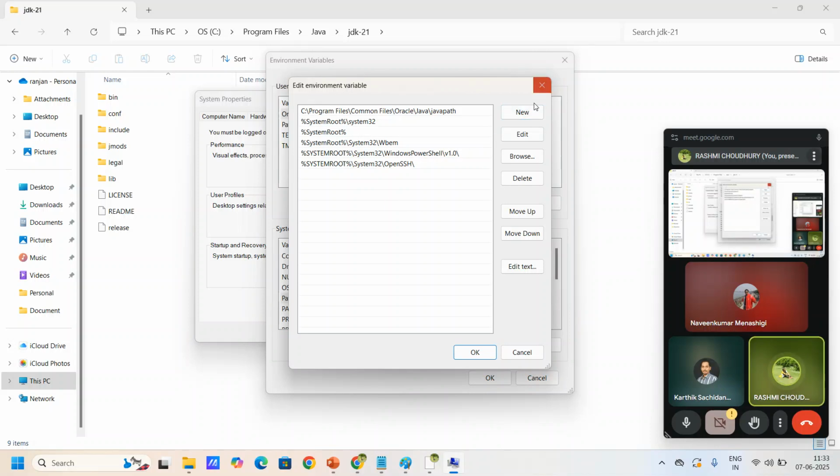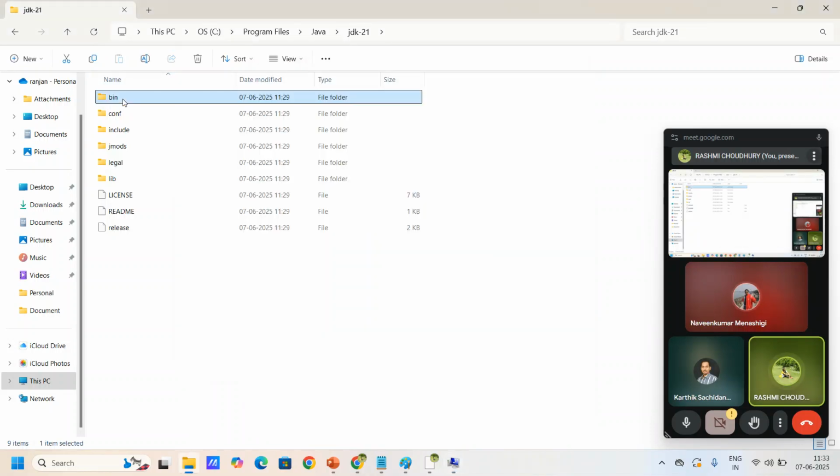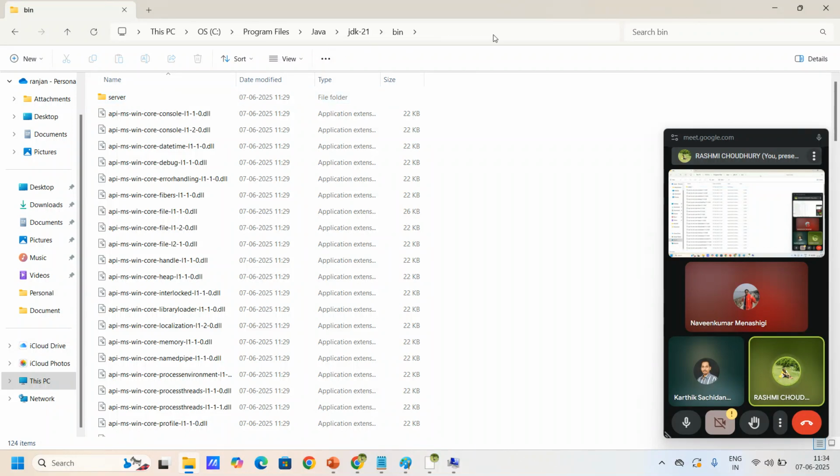The edit environment variable window is showing over there. Click on new, and the cursor will point over there. You copied the path before, just paste it, Control V, paste the path over here. Sorry, did you copy it till the bin folder? I have copied till 21. Sorry. Go to that JDK 21 folder again. Inside the bin folder you have to go. Not till JDK 21, inside the bin folder. Copy that one.